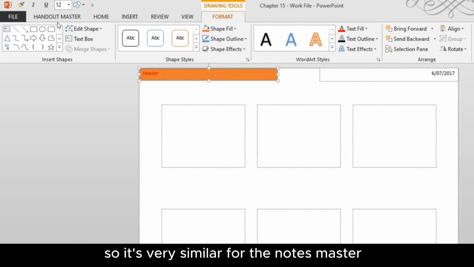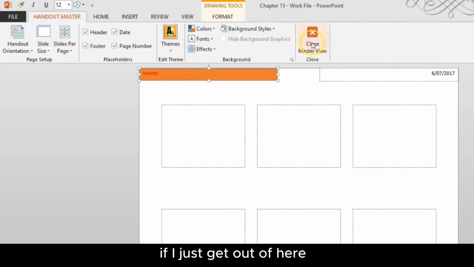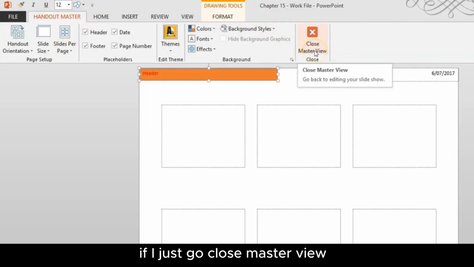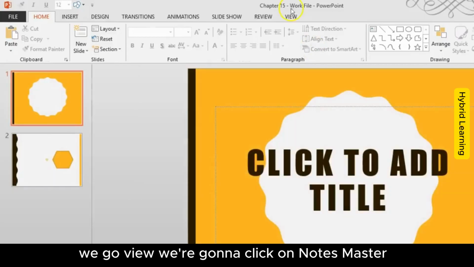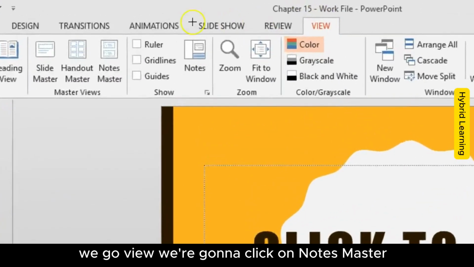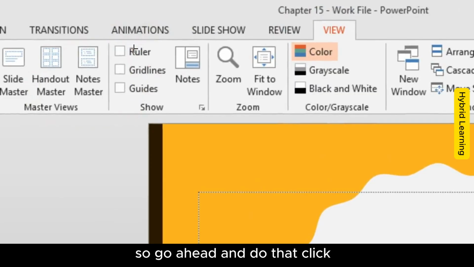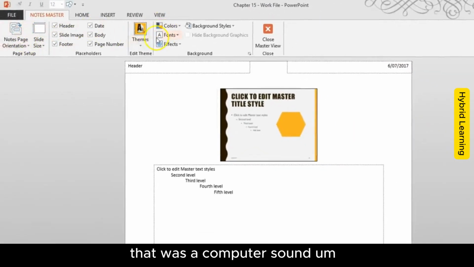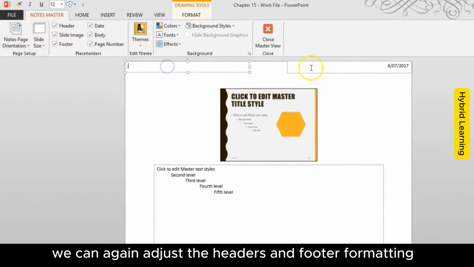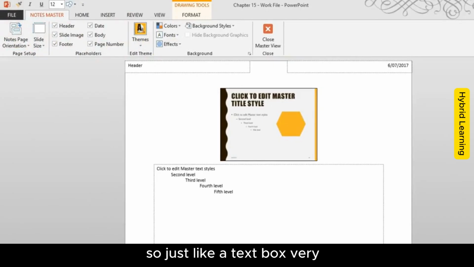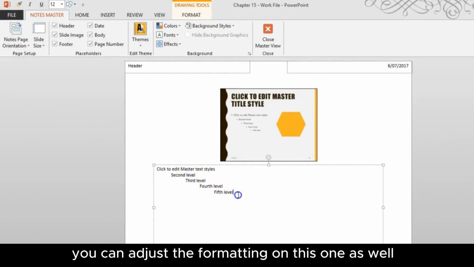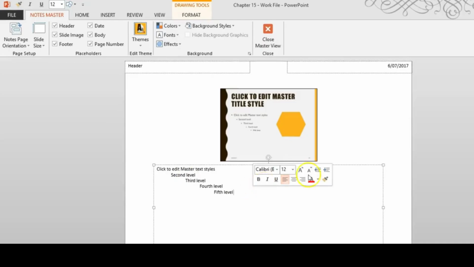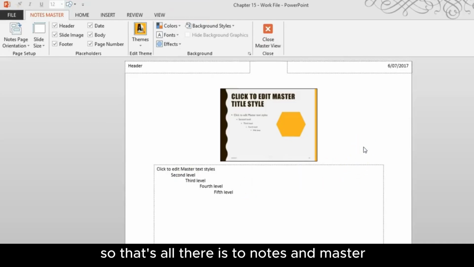Okay, so it's very similar for the Notes Master. If I just get out of here, if I just go Close Master View, we go View, we're going to click on Notes Master. So go ahead and do that. Click. That was a computer sound. And from here, we can again adjust the headers and footer formatting. So just like a text box, very, very simple. You can adjust the formatting on this one as well if you wanted to. So that's all there is to Notes and Master.